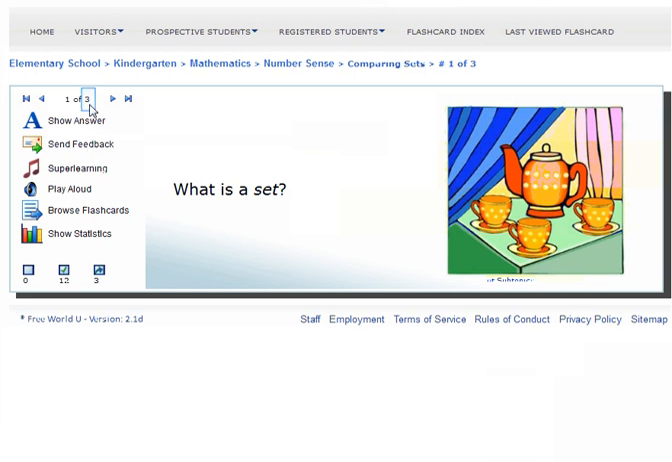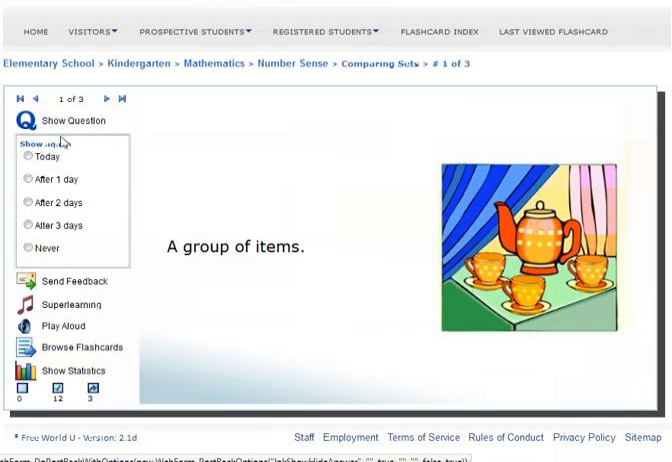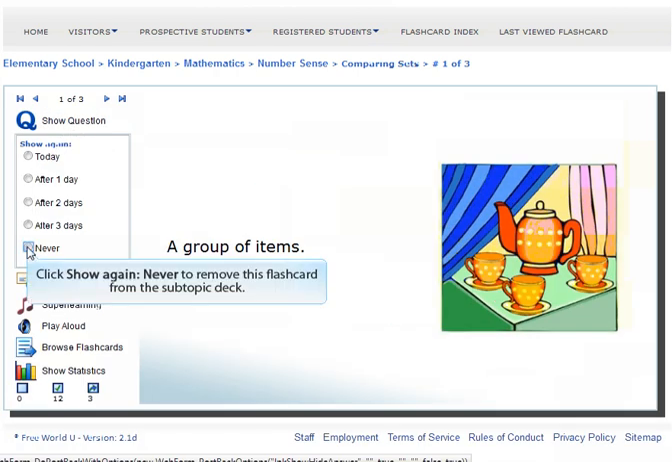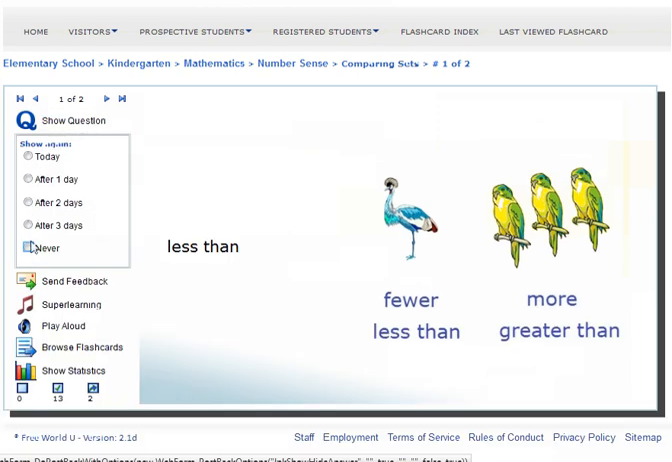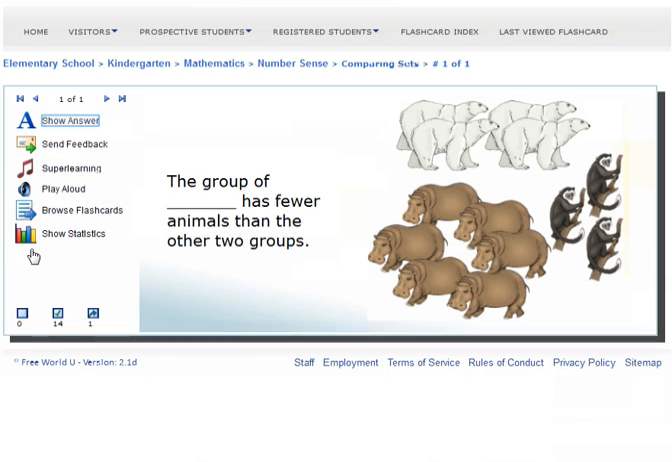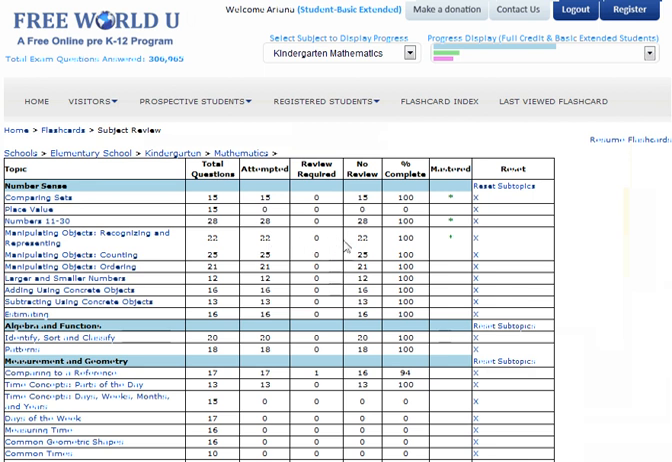I can see from the top of this flashcard that there are currently 3 flashcards available in this deck. I'm going to answer all 3 flashcards as Show Again, Never. I'm choosing to answer these as Show Again, Never because I feel very confident that I know them and would be able to answer them correctly forever. When the final flashcard is removed from the deck, I'm automatically taken back to the subject review page.